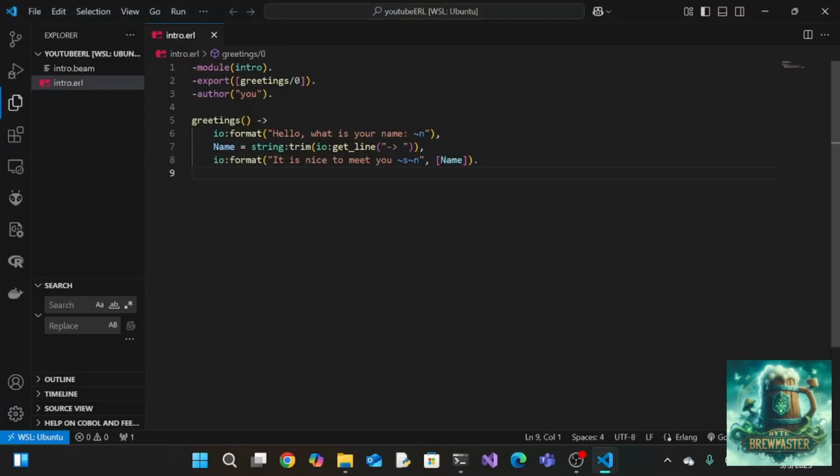We can now go on to get the age. Let's say we want the user's age. And we can do something very similar. We can say IO format. You probably get the hang of it now. How old are you? And we can do a squiggle n so we have a new line. Keep things fresh. Yeah, we'll do that squiggle n. And as you can already guess, if we want to create a variable, it has to be uppercase, so we'll call it Age. And we'll say string:trim, get line, and we'll do the same thing again.